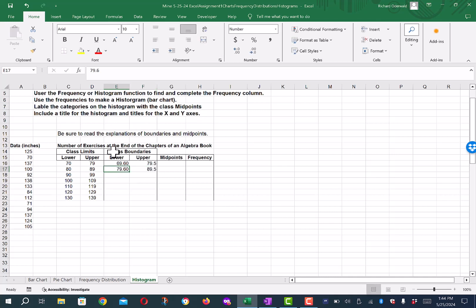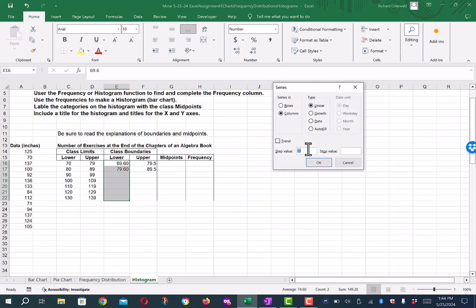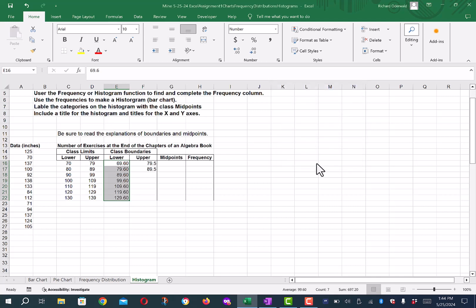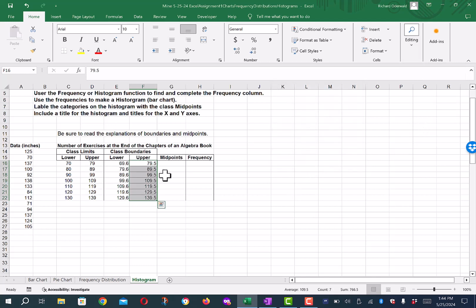So we can just add 10 to each of these things and get the limits that we want. I'm going to use the autofill. Here's the fill command. I want to fill with the series, and I want to increase by 10. It's already got that because it has 69.5, 79.5, and we get those numbers. I'm going to knock off a decimal and then do the same thing for the upper limits. Fill command, series. The step value is 10. So we have filled the actual class boundaries.